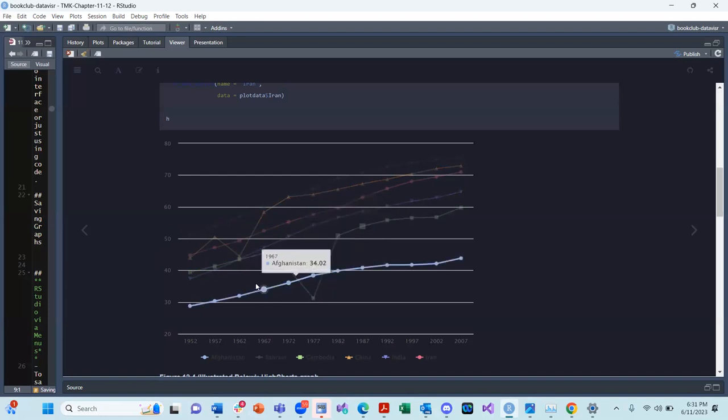I wonder if this is accurate. Do you think these are accurate? I think they're accurate. Gapminder is apparently where they got the data. Afghanistan. Let me just see.